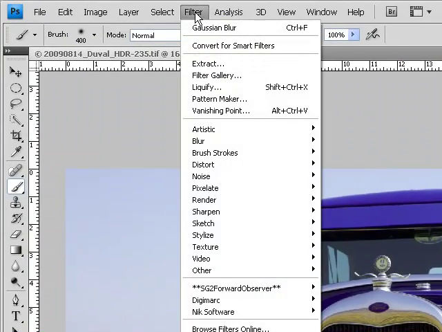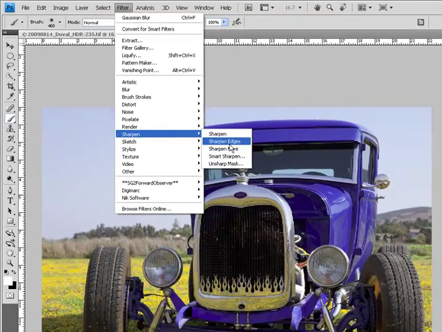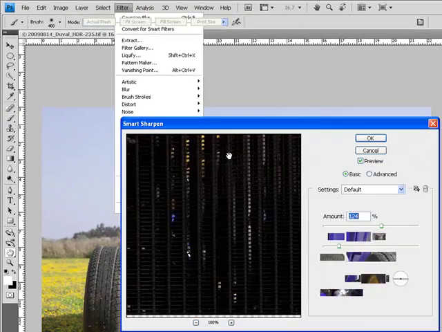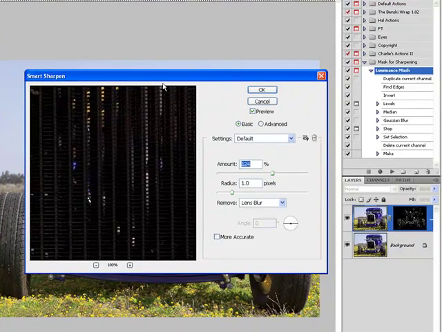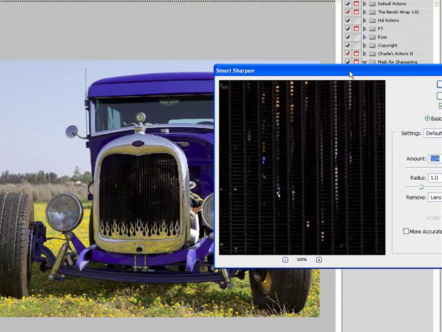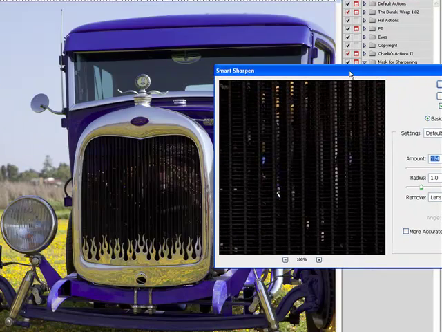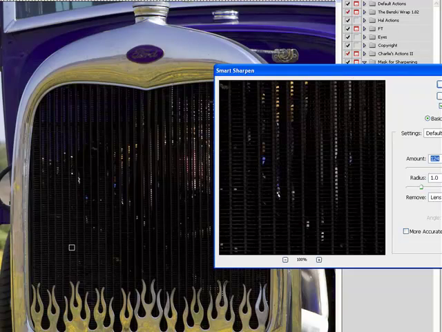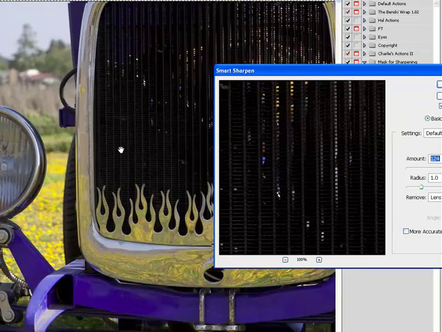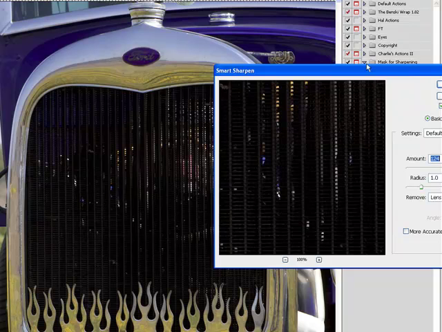We come up, Filter, Sharpen, and I'll use Smart Sharpen today, my preferred filter. I'll slide it slightly out of the way, and then I'm going to plus up my image in terms of zooming in to about 50% for all the reasons that we talked about during the seminars.